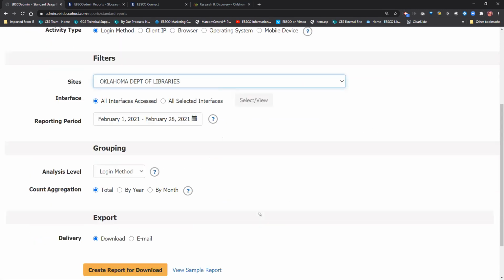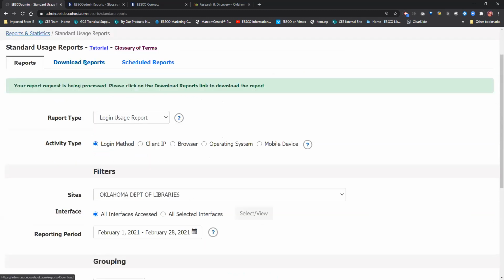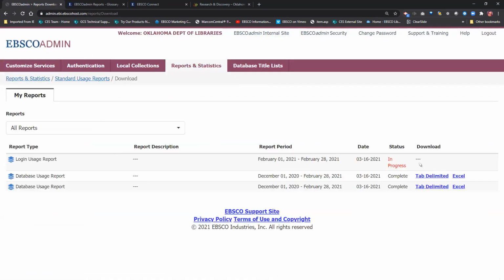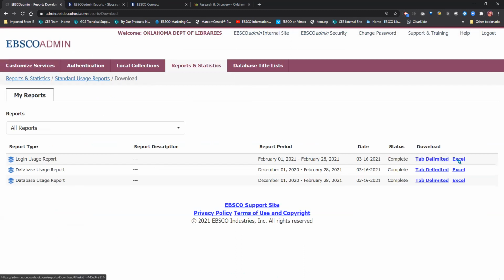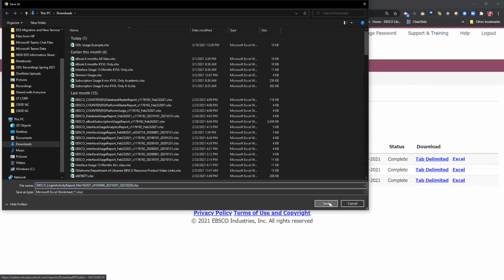Let's leave it at a month. I think even at the login method, I just want to know what login method did they use. So this is going to be very high level. As soon as I create the report, pretty fast actually, then I'm going to go over to downloaded reports. Even though this is a larger site, it shouldn't take that long. And now I'm saying, come on, there it is. See? So as soon as I open this up, I'll have to share it again.